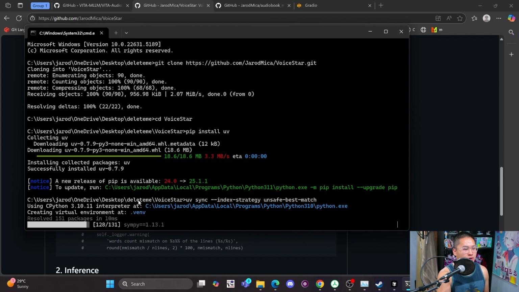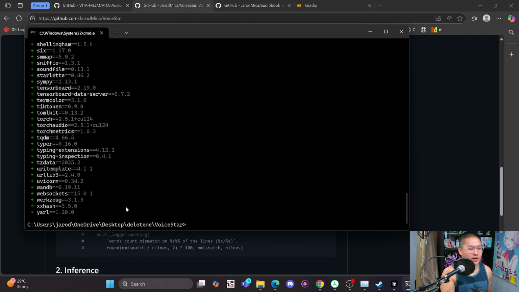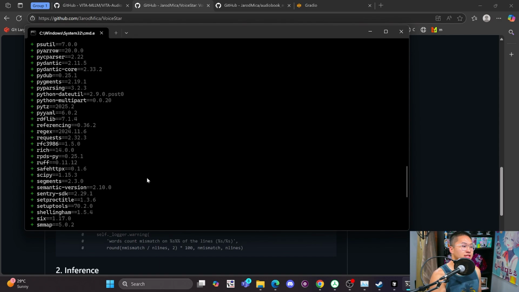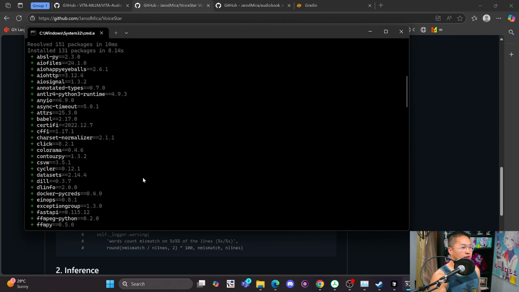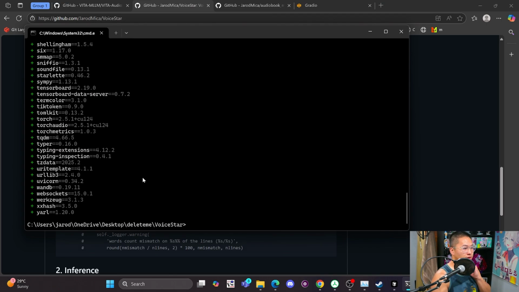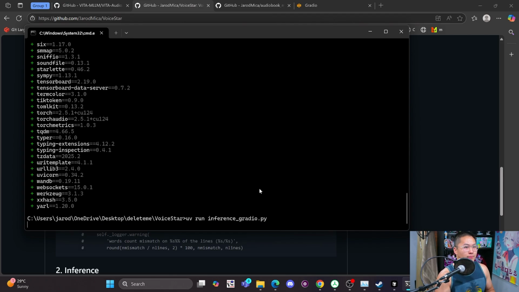It'll install all of the packages that you need. Mine is running very fast because it already has them cached. And here you go. You can see that we've got all of the packages that we need here, and we are ready to run it. So all you would need to do then is just type in uv run inference. I'm gonna finish it with tab inference gradio.py, and then that would open up the local server for you to run at localhost 7860.